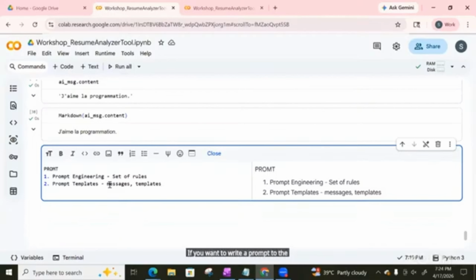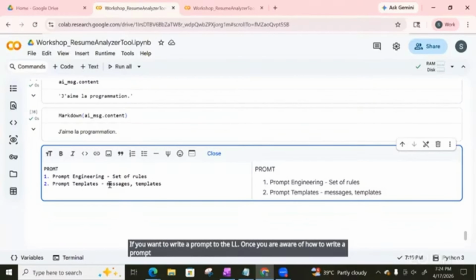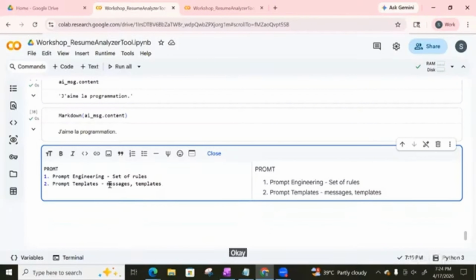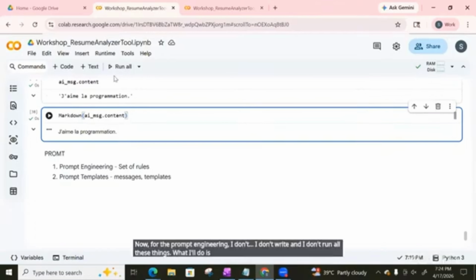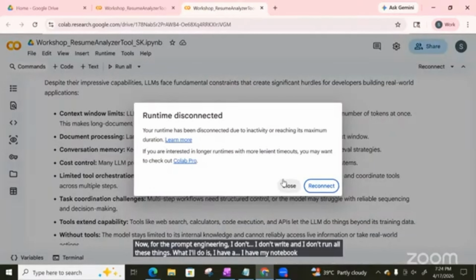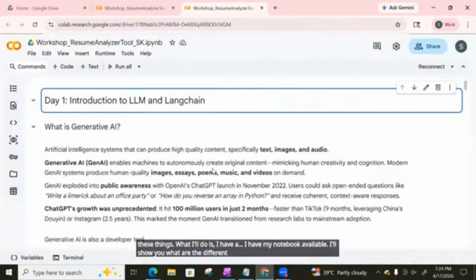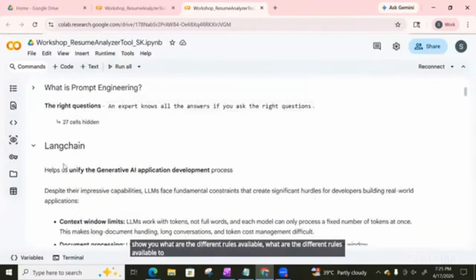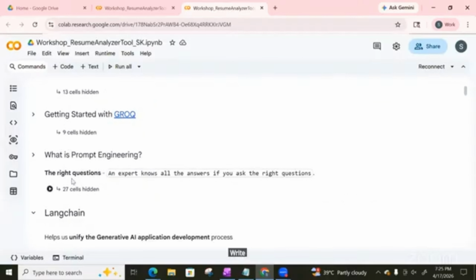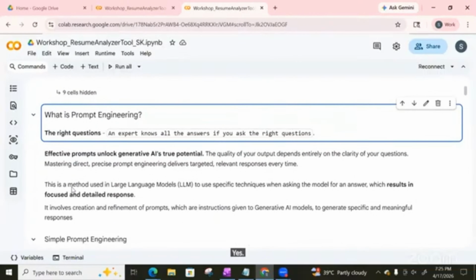Once you are aware of how to write a prompt to the LLM, then we'll jump directly to how to create a tool and we'll build the resume. Now for prompt engineering, I don't write and run all these things. What I'll do is I have my notebook available. I'll show you what the different rules are to write a prompt.